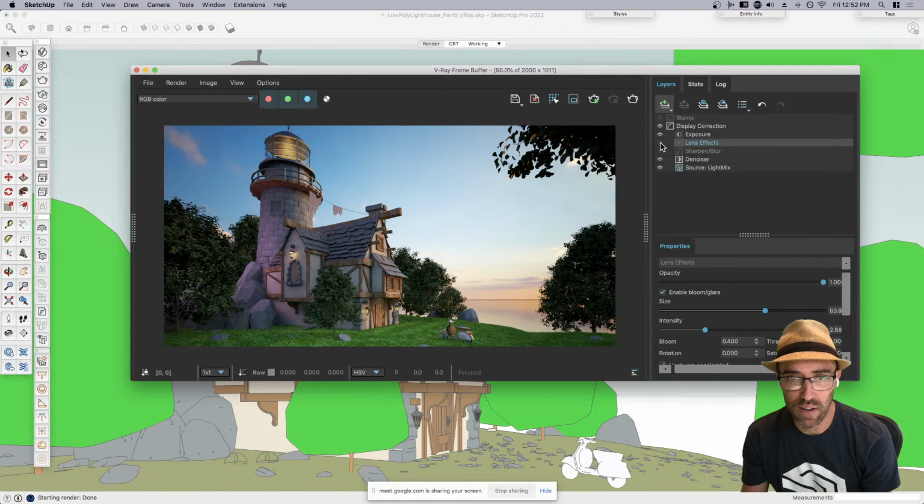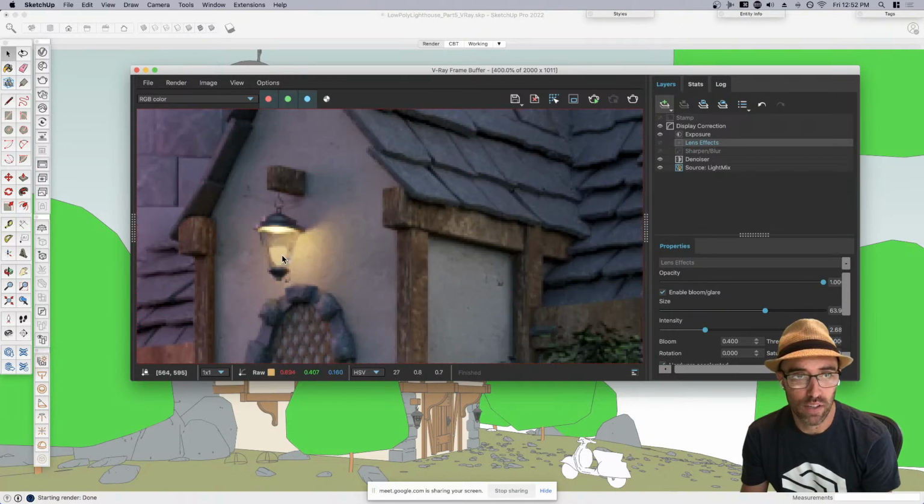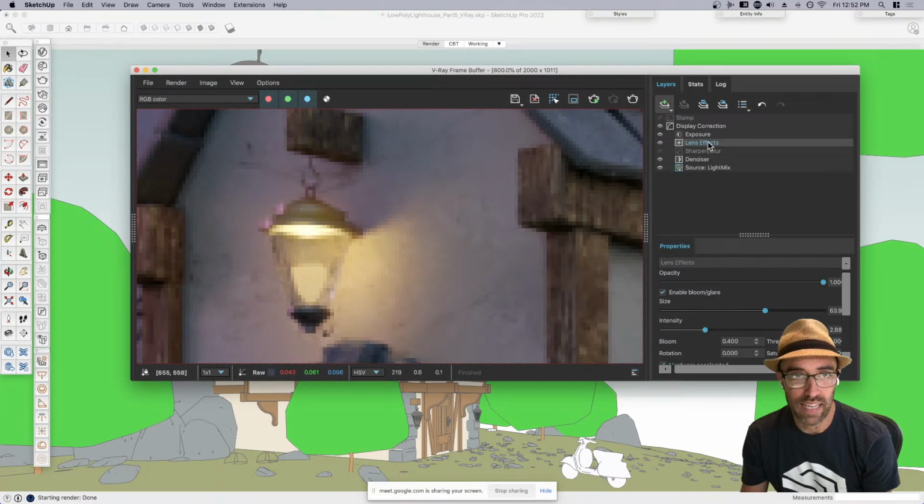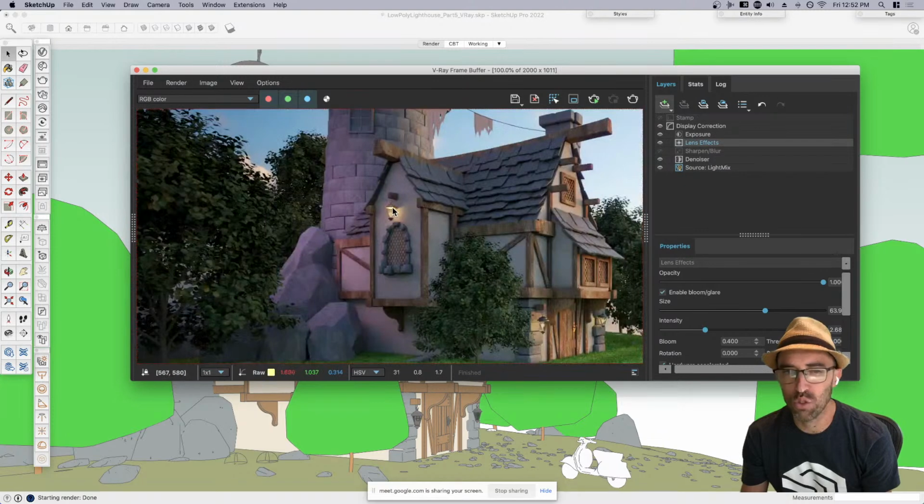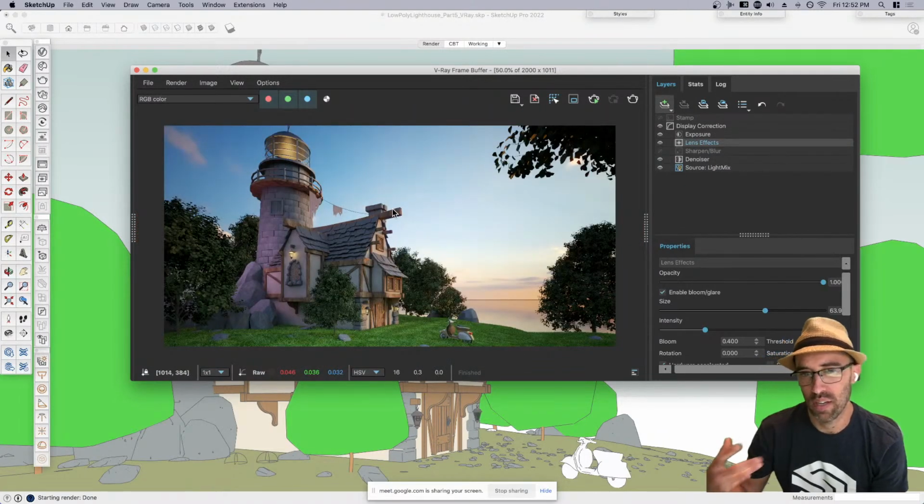If you turn it off, it's kind of subtle. You don't really see it. If you turn that back on, you can see that glare, on, off, on, off, on. It's just those little details that start to push and make it a little bit more realistic.